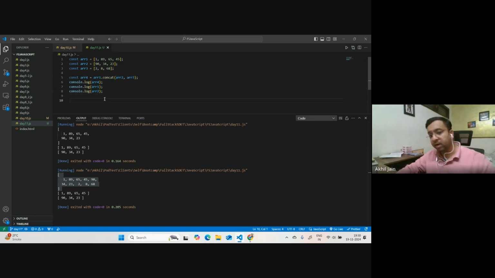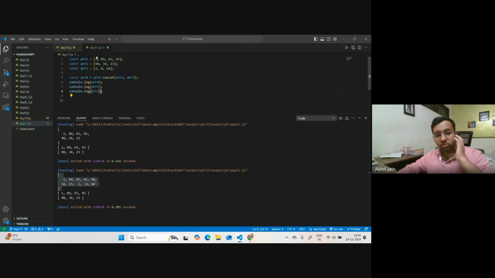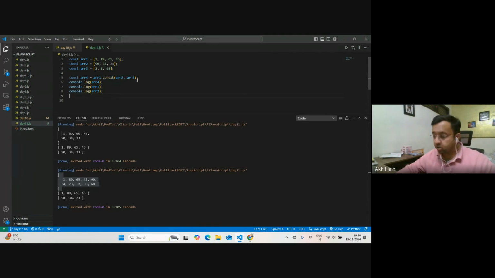Okay, one more thing. Whenever you're looking at a method, always try to see what it is returning. You can see it says once this operation is done, it will return you an array of numbers. Why? Because you're currently holding numbers only. But the important point is that it will return an array. Since the return type of this method is an array, you can still perform other methods after this.